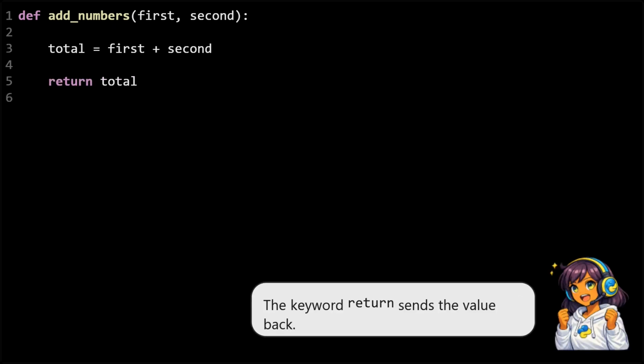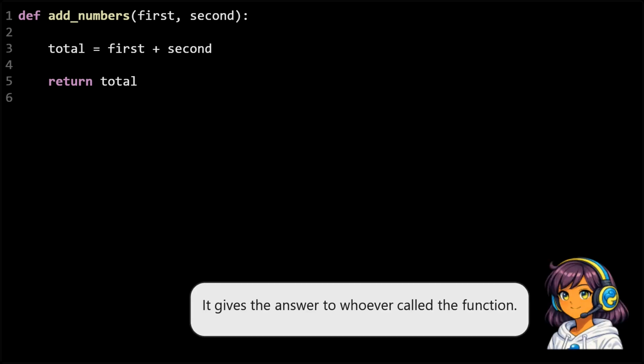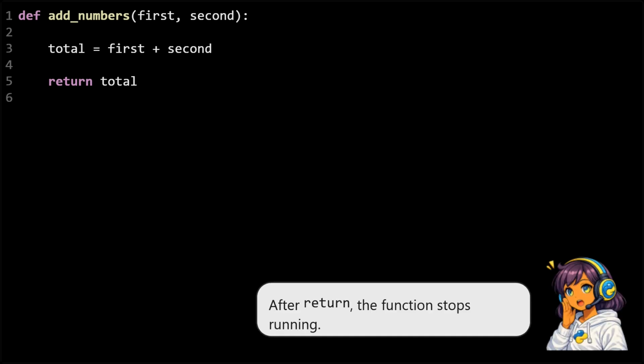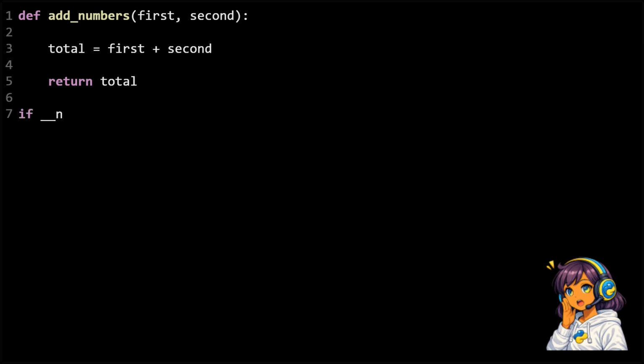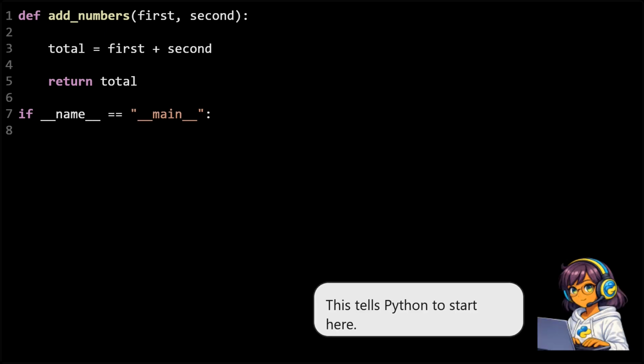The keyword return sends the value back. It gives the answer to whoever called the function. After return, the function stops running. This tells Python to start here.